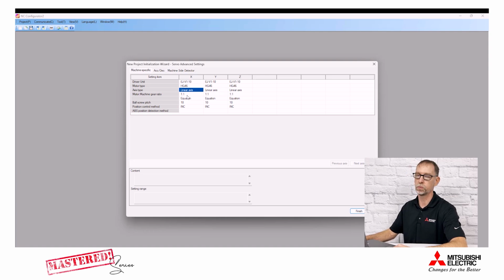We're going to assume that our machine is a 1-to-1 gear ratio, but we can make a change on this later if we needed to. The ball screw pitch, we're going to leave this as the default, a 10mm pitch. And the position control method, we have a choice between incremental and absolute. I'm actually going to make a change to this and make this absolute.